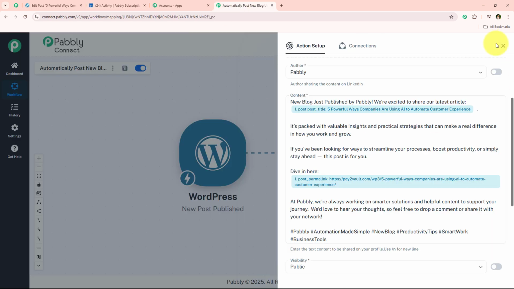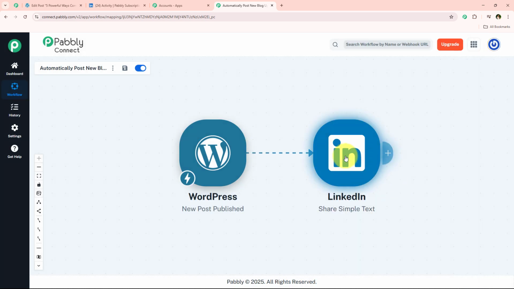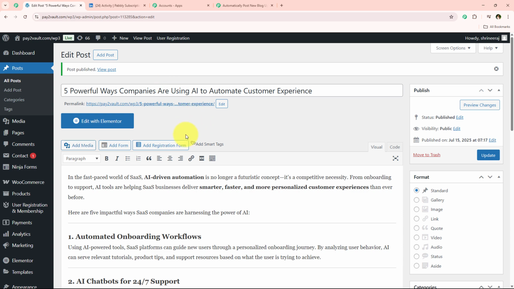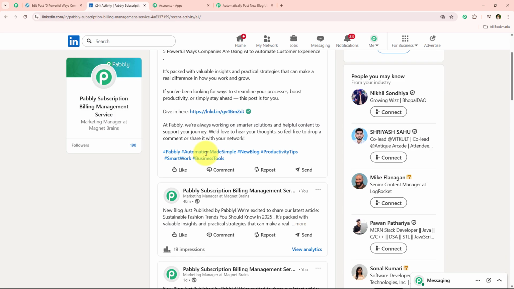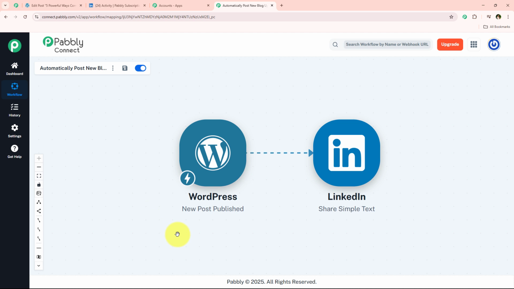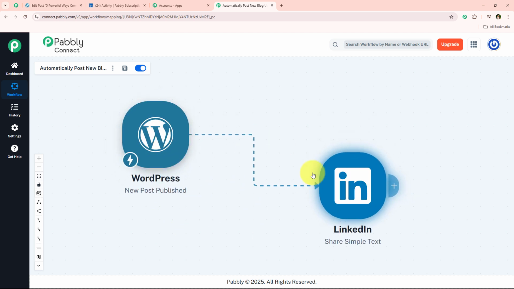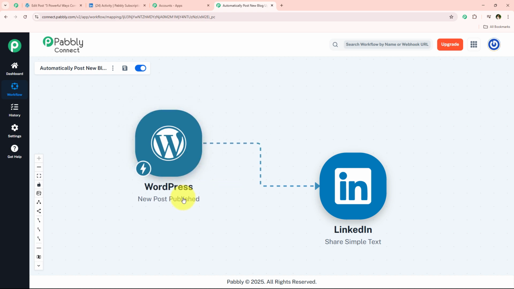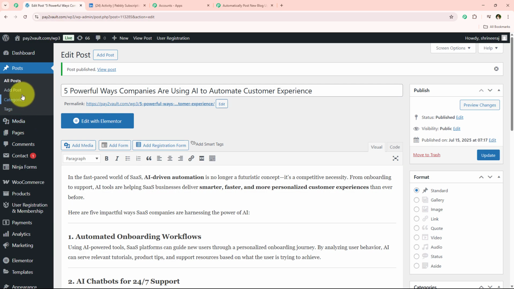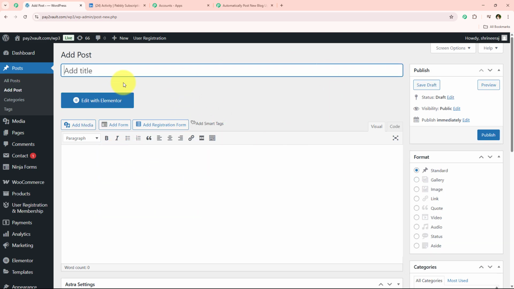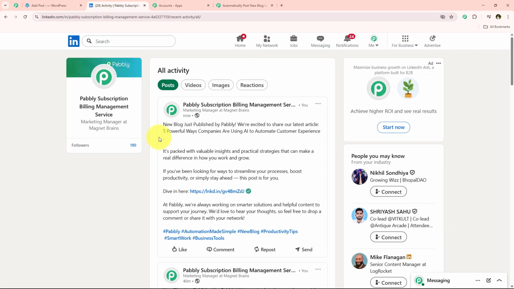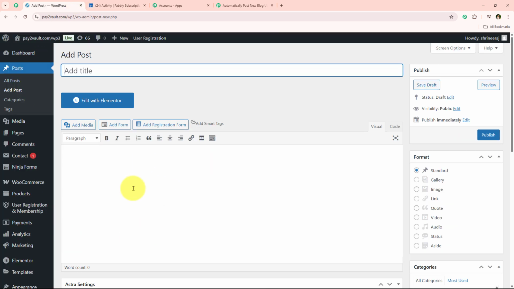So yes, you can see that we have successfully posted a new post on our LinkedIn whenever a new post was published on WordPress. So we have simply notified our audience on LinkedIn that we have posted a new blog. So yes, now with this, we have successfully completed our workflow, but now I'm going to test this workflow in real time. For that, I'm going to open my WordPress, and go towards this Add Post. And now after posting this post, we're going to check if my audience on LinkedIn is notified about the new blog published or not.